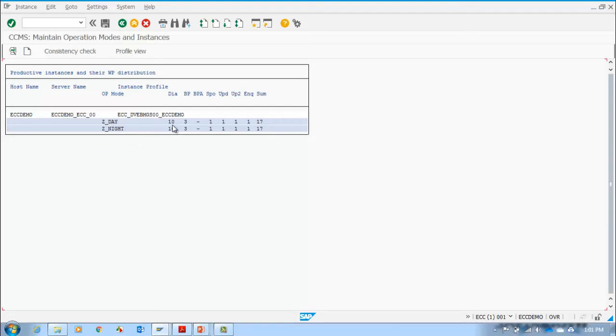Now you can also see that it assigned some of the work processes. DIA is a dialog work process. This is a background work process, then spool, update, and enqueue. All the work processes with the present status are assigned to this operation mode. So basically you are simply generating an operation mode. Instead of creating it, you can simply generate it. So this is an easier way to do it.